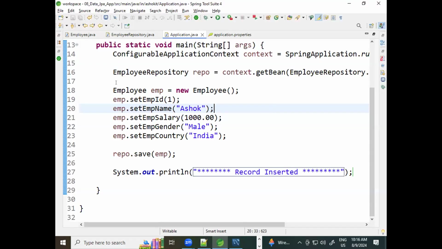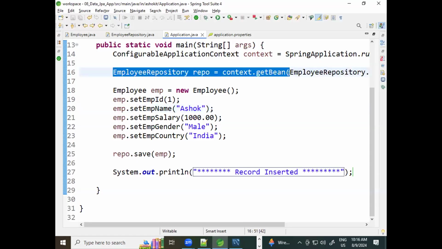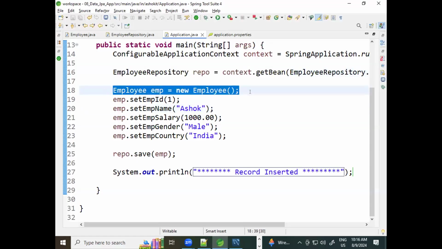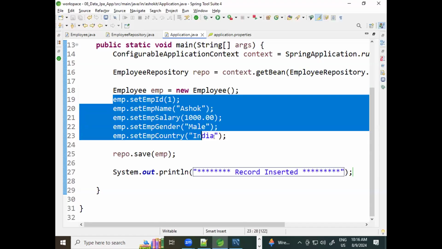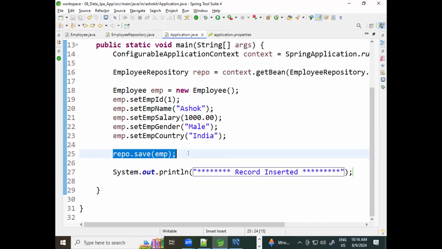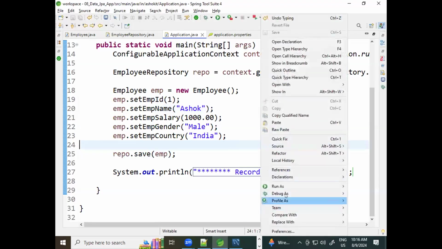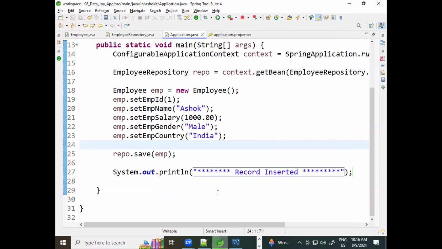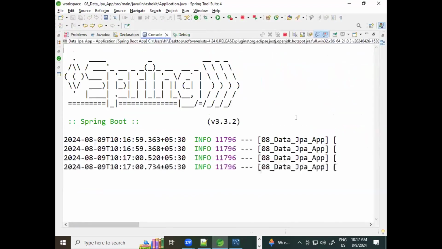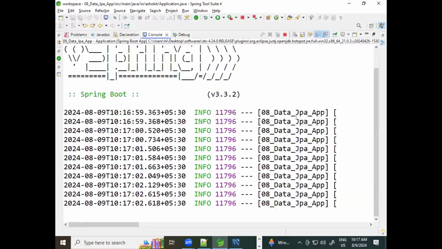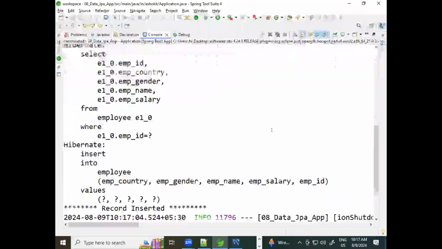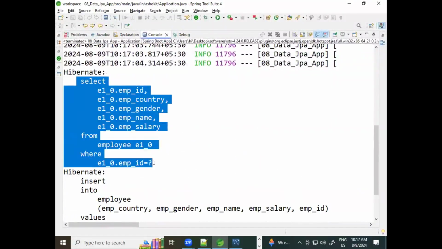Okay. Now, employee repository object I got. Employee entity object I created. I'm setting the data for the entity and I'm calling the same thing. Alright. Right click, run as boot application. Go to console. Table is not created. Oh, what is it doing now?